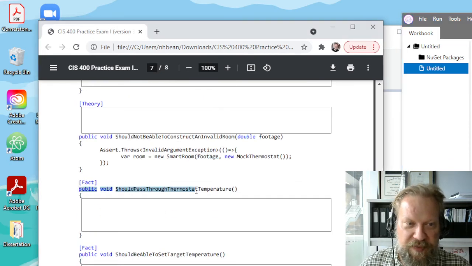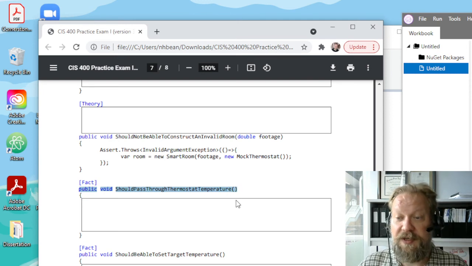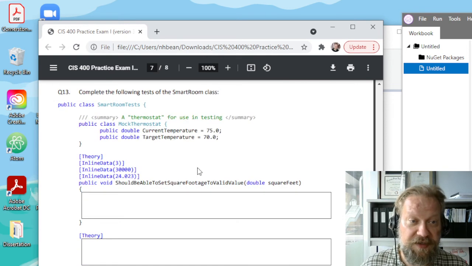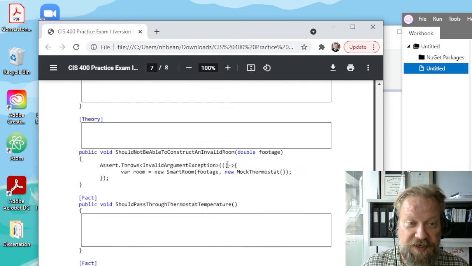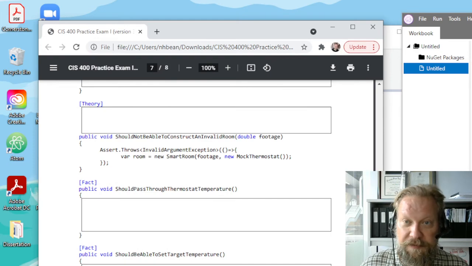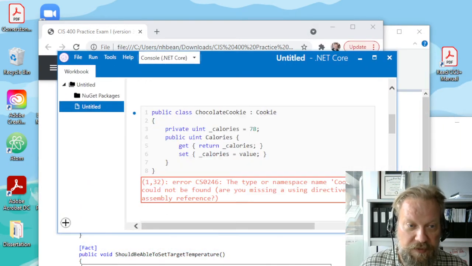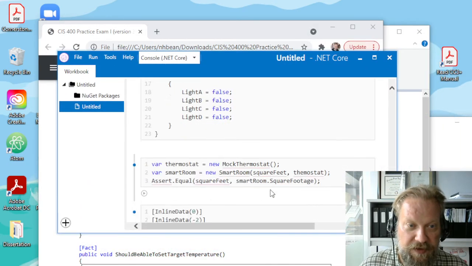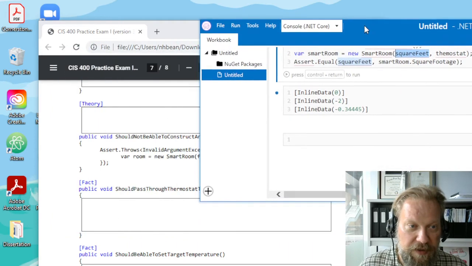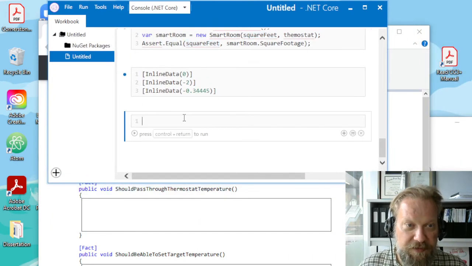A fact should pass through thermostat temperature, so that means basically that if we ask the smart room what temperature it is, it should tell us what the thermostat is telling us. And the thermostat says the current temperature is 75 degrees. So in that case, let's do one more of these. We need to write our method, which should pass through thermostat temperature.